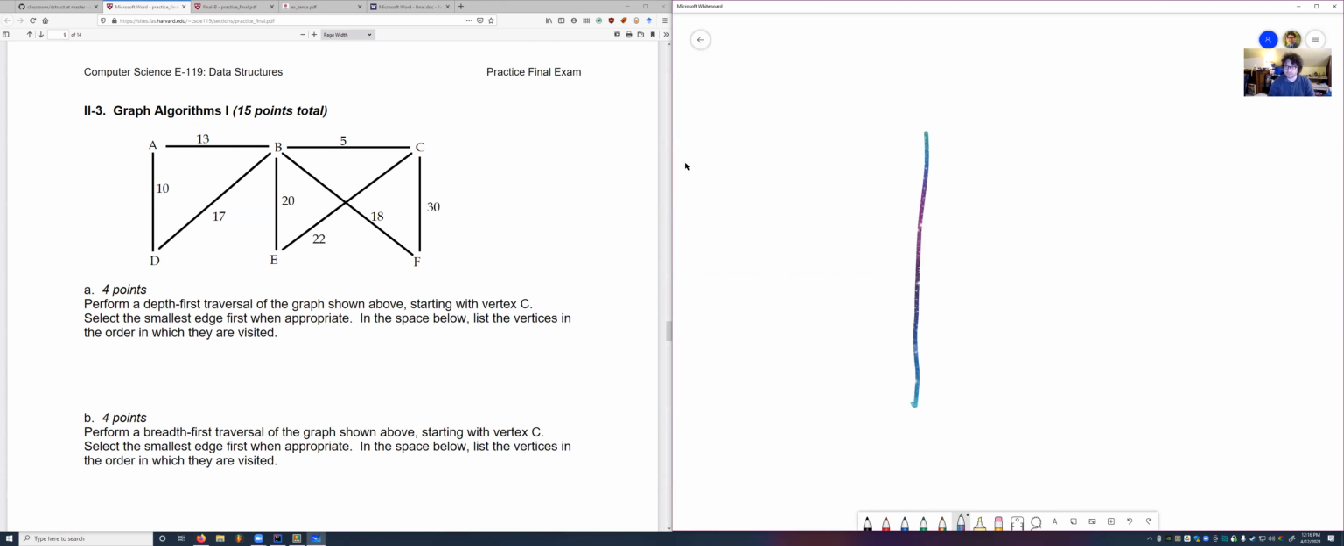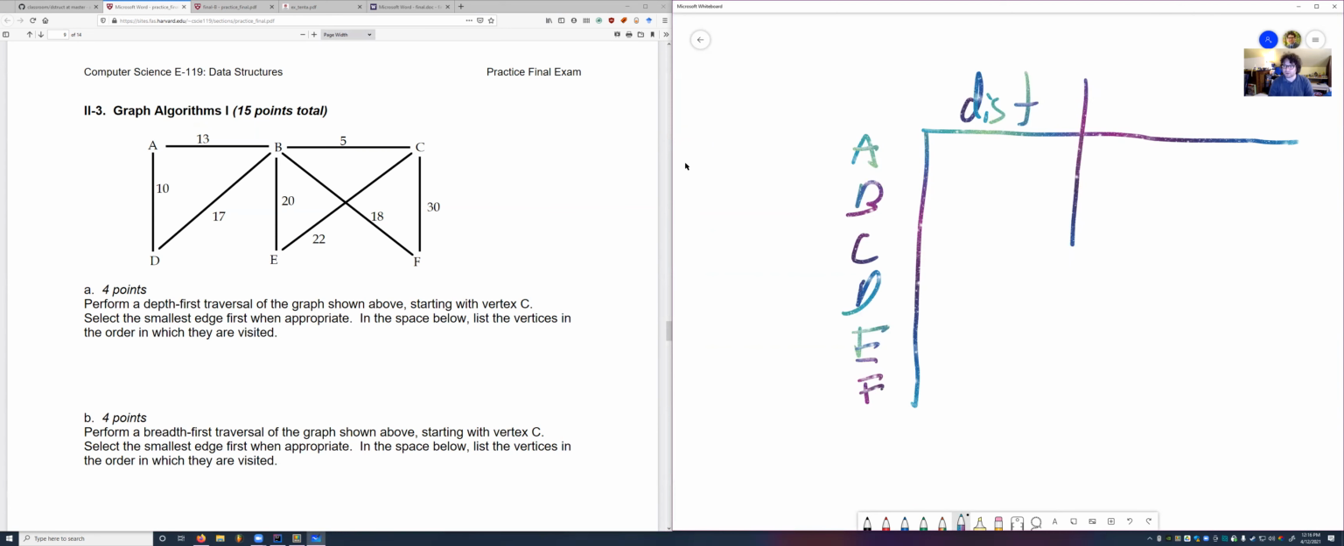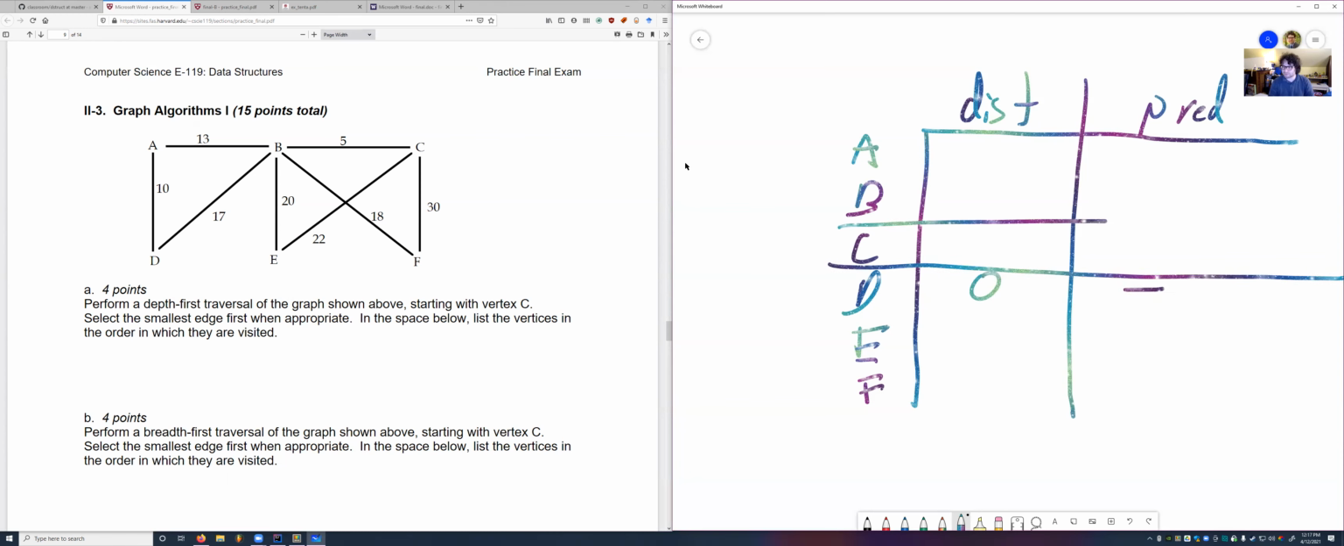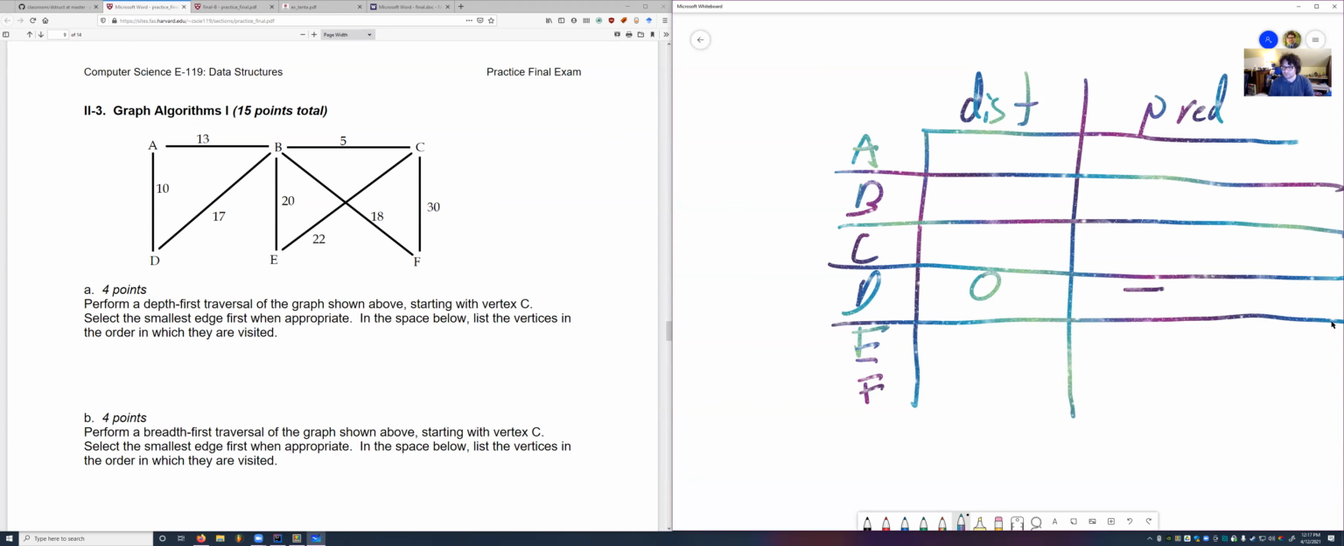So we've got A, B, C, D, E, and F. We've got our distance, which is one of the things we care about, and the predecessor. To initialize this, the distance to D is 0, and its predecessor is itself, or we can just leave it blank. It's fine either way. And then for everybody else, the distance is infinity.